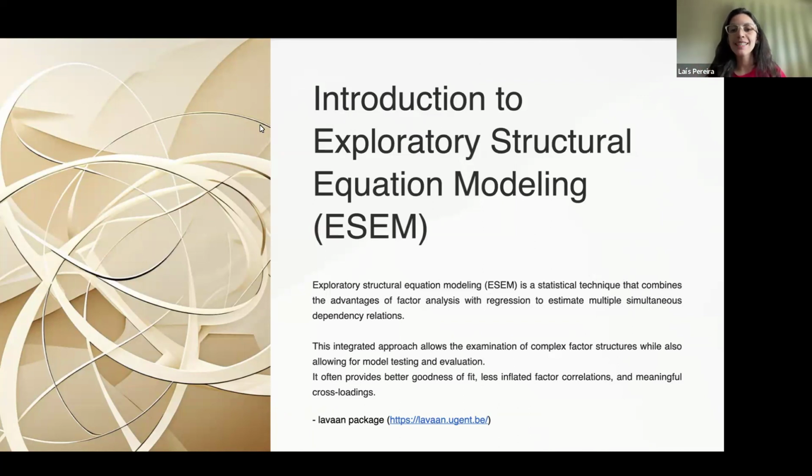So what is ESEM modeling, or just ESEM? It's a statistical technique that combines different statistical analyses. Basically, you can combine in the same modeling the factor analysis with regression, so you can do both at the same time. This approach allows the examination of a complex factor structure while also allowing the model to be tested and evaluated. So if you are thinking of doing exploratory factor analysis, you can do it and then measure your model to see if the model fits in an adequate way.